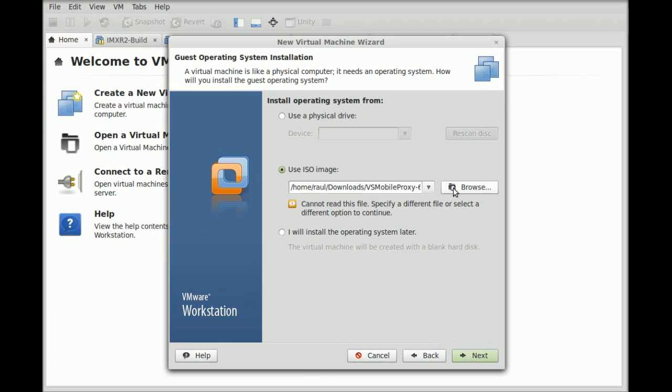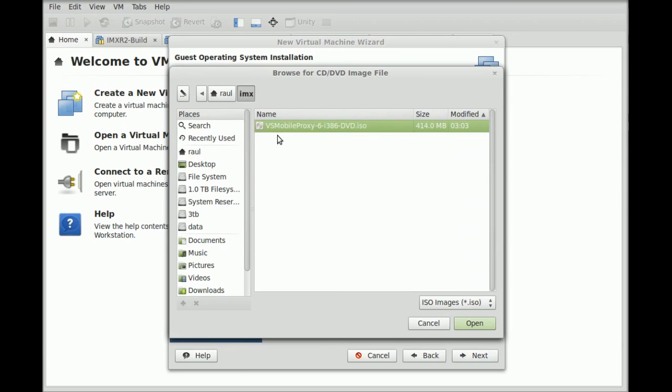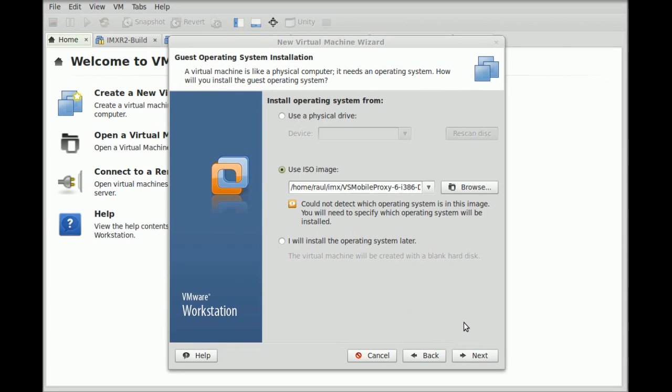For the installation media, we can either select a physical DVD drive containing our mobile proxy media, or just browse for the ISO file that you have downloaded previously. Since I have the ISO file in my hard drive, I will just do that.